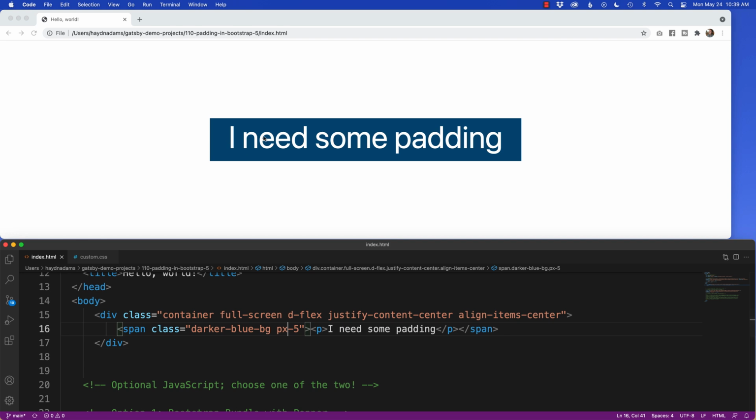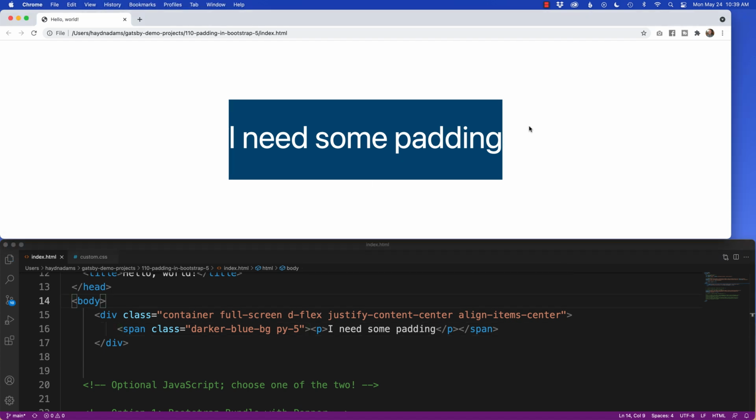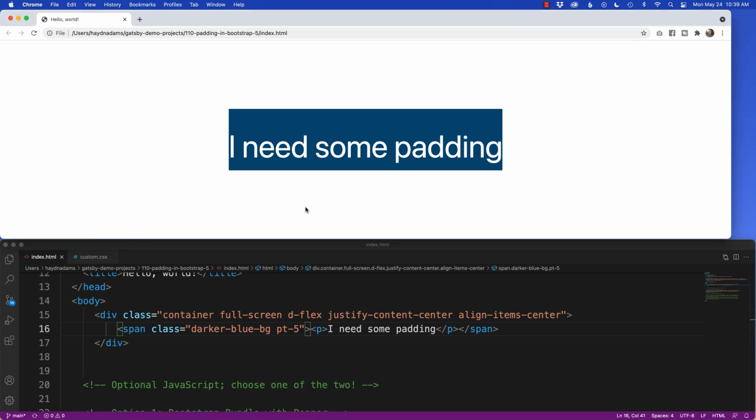Now there's the X axis which goes across, so there's a Y axis that goes top and bottom. So if I want padding on the top and bottom, now I'm going to say PY5. And if I save that, note that the padding goes from the sides to the top and bottom. That's how you can add padding on the top and bottom. But let's say I only want padding just on the top. So how the text works is I'm gonna say PT for top. Now I only have padding on the top, or in one side.